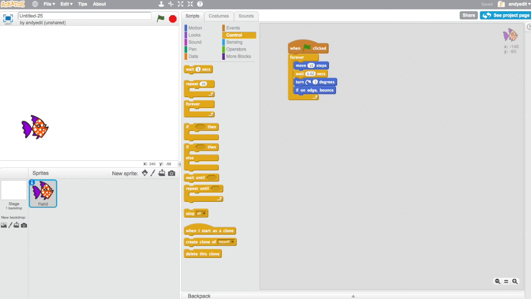So this is our second video on movement. In the first video we did this "if on edge, bounce" with this fish. If I run it, you saw him bounce off the edges. This time we're going to add in a new sprite and we're going to use a glide block. So I'm going to stop this first.